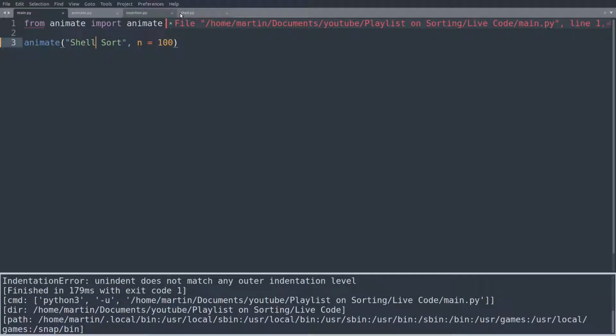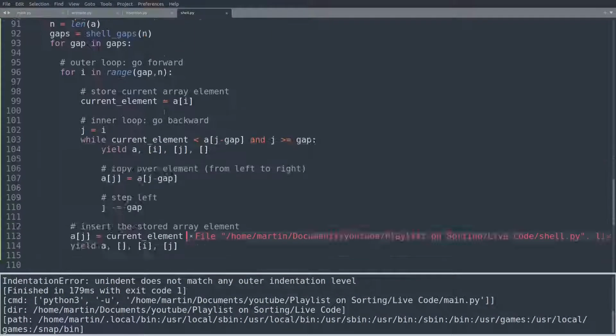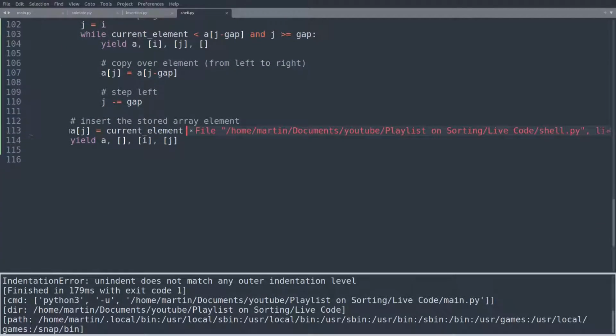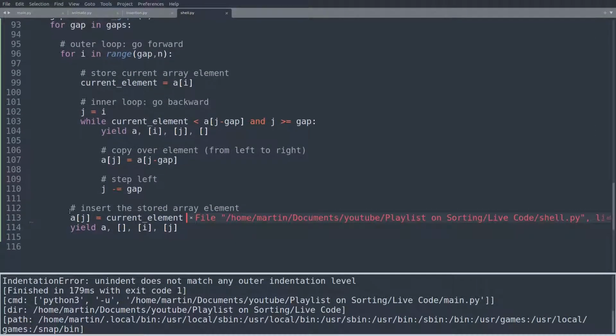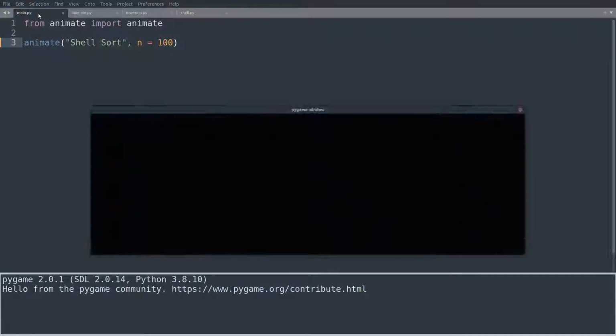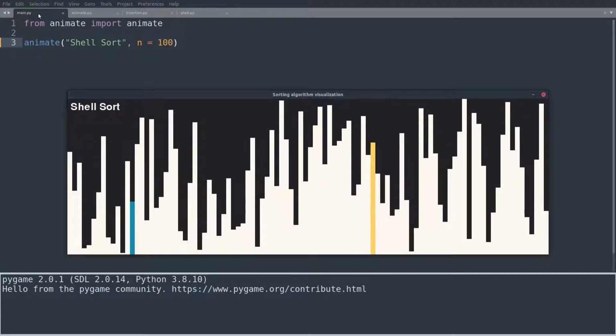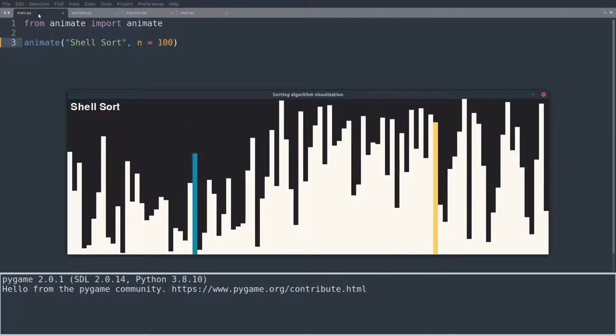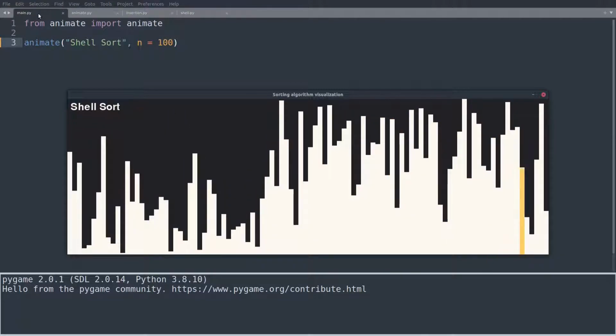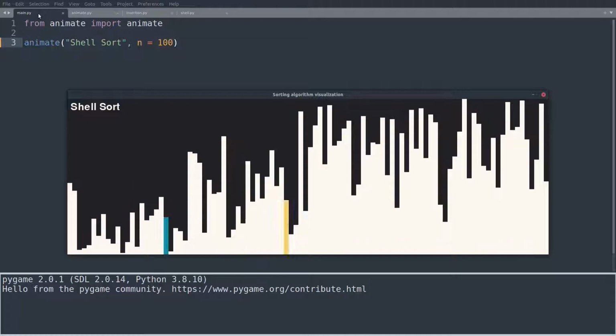No, indentation error. So let's go back here. What is the problem? Down here. Yes, I think we have to indent this once more. I think I just copied this incorrectly. So let's try again. Okay. Oh, what is the problem here? Is there any problems? Let's increase the speed. This appears to be working nicely.